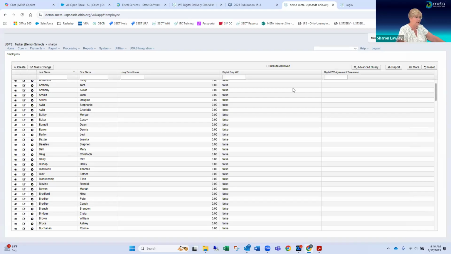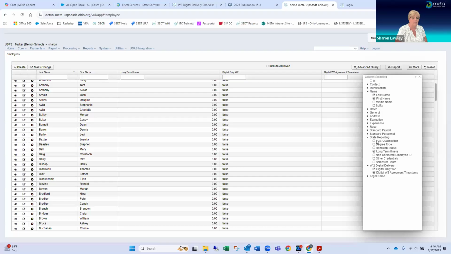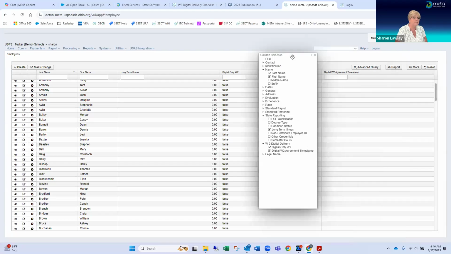Okay. A couple of other things that you're going to notice is on the grid. Okay. I've already updated this, but if we go to more and then scroll down to the bottom here, if these were open, the W-2 digital delivery, down here at the bottom, I've clicked on W-2 only and W-2 agreement timestamp. Normally those two would be not on, but if you want to see those on your employee grid, you can go ahead and check those.